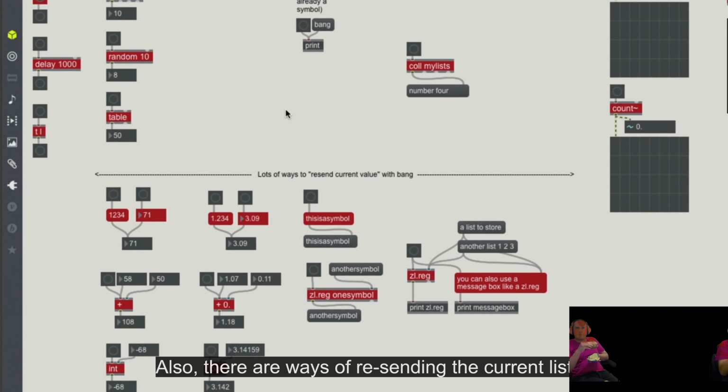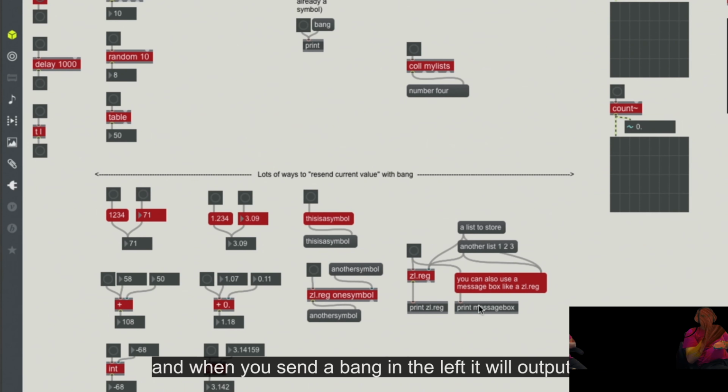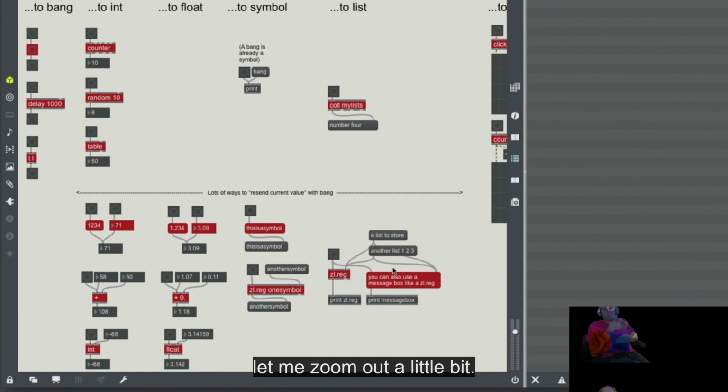Also, there are ways of resending the current list. So the message box you can use like a zl.reg. You can send something in the right, and it'll remember it, and it'll actually display it for you on the screen. And when you send a bang in the left, it'll output. So this one is again using print. Let me zoom out a little bit. So here's the max window, because zoom out a little more to see it.